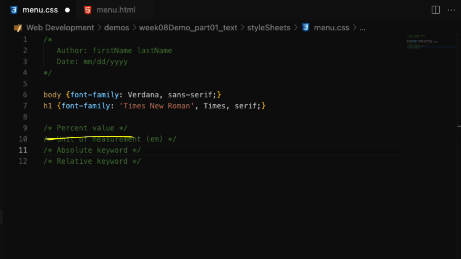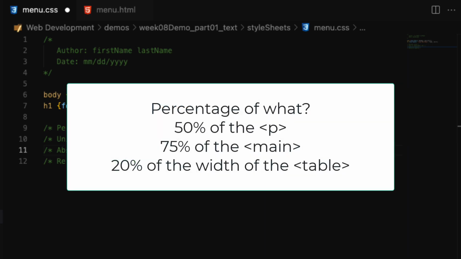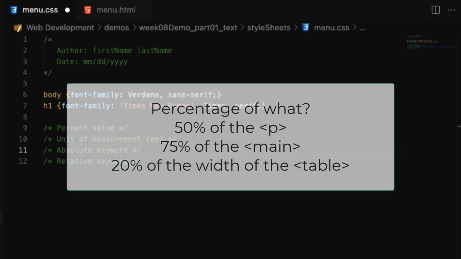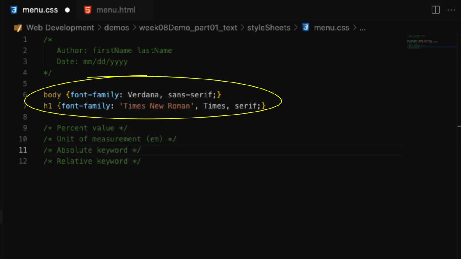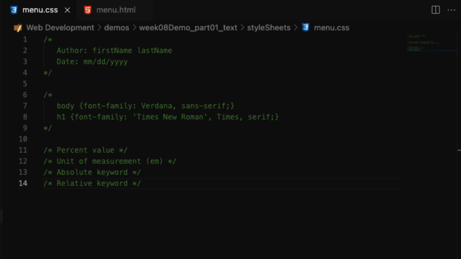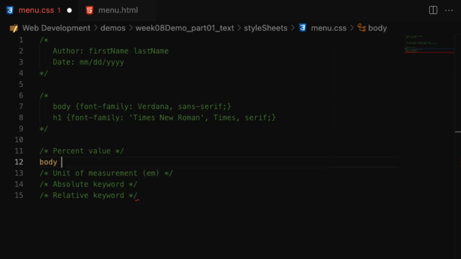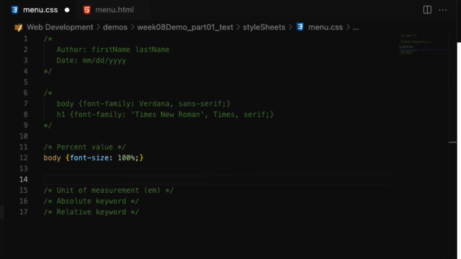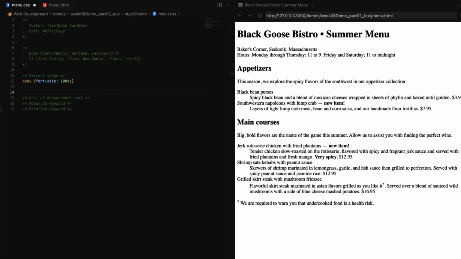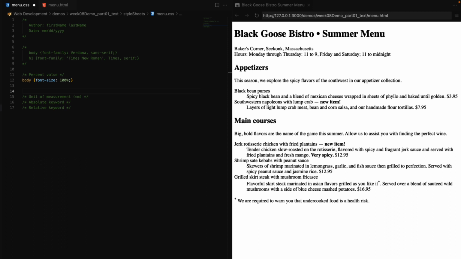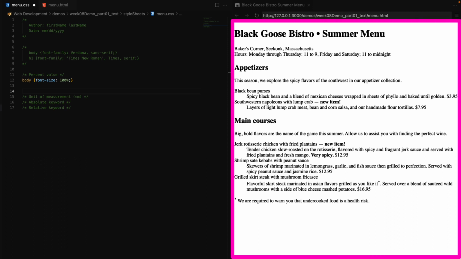So let's get us started by talking about percentage, because a percentage is a measurement that sizes an element based on what the element's default or inherited size is. In order for percentage to work, it needs to know what it's in relation to. I'm going to go ahead and comment out the body and H1 selectors in our list just for a few moments, because I'm going to add my own body selector and my own H1 selector. Let's say we want to set our body to 100%. To do this, we use the font size property. Typically, the default size for the body element in most browsers is 16 pixels. So in this example, 100% of the body is equal to 16 pixels.